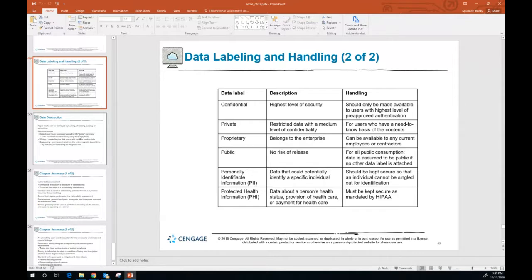So we see that confidential is the highest level of security and should only be made available to the users with the highest level of pre-approved authentication. Private is restricted data with a medium level, and that's for users who need to know the contents. Proprietary belongs to the enterprise or the organization, and this can be available to any current employees or contractors, though it may not necessarily be. Public: you have no risk of release because it is for the public. If the data is labeled, it's assumed to be public information.